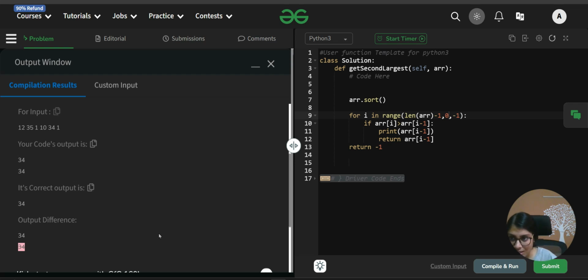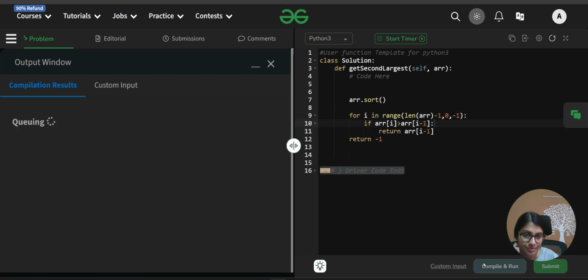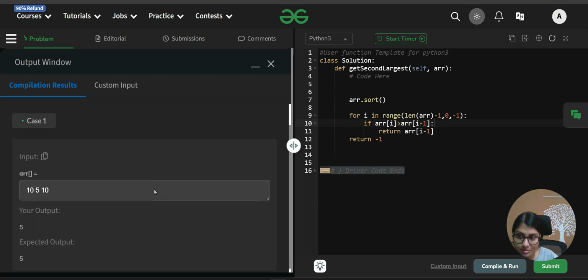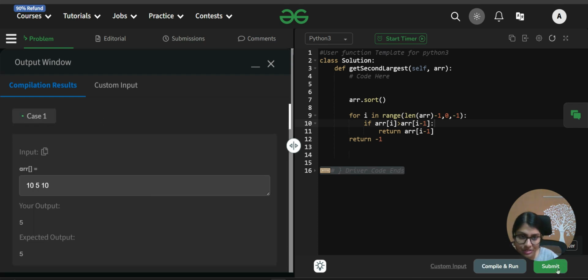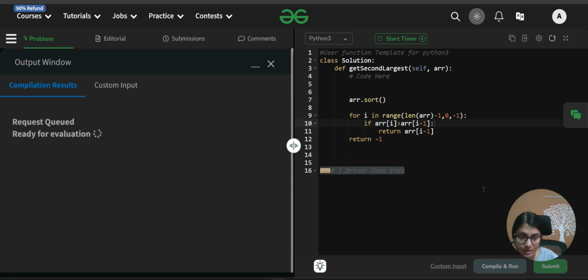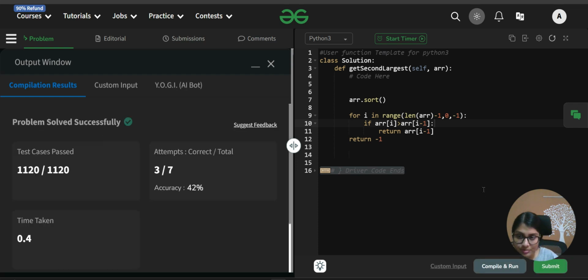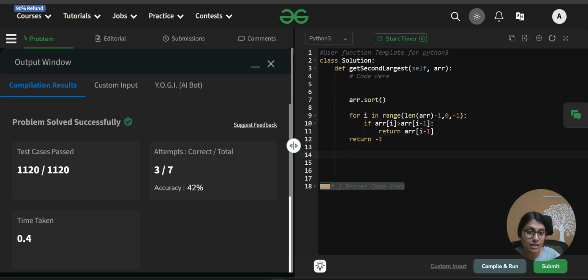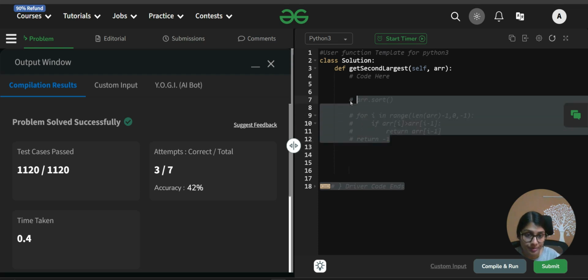Code's output is 34, 34. Sorry, that's bad, don't need this. Compile, please. 5 and 5. Okay, let's do it. Great. Okay, so problem solved. But this is essentially in n log n. So let's try and solve this in O of n.